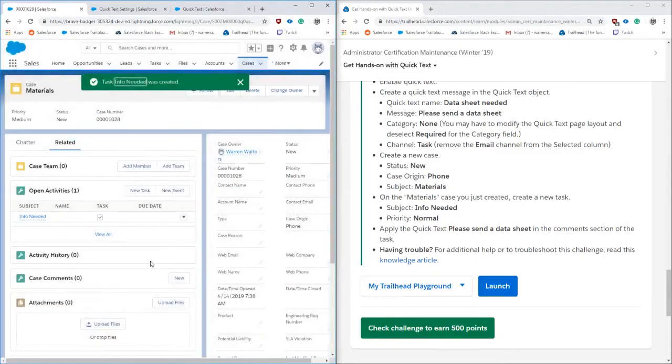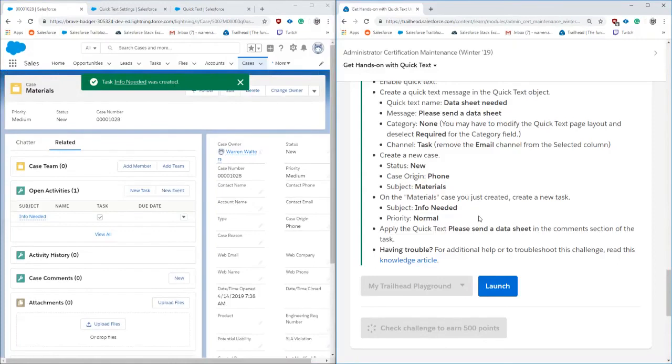Click that and you'll see the different options. Hit save, and then we've added our quick note for this. So it's a really good way to standardize and pull information for your team. And we're going to go ahead and complete this challenge.